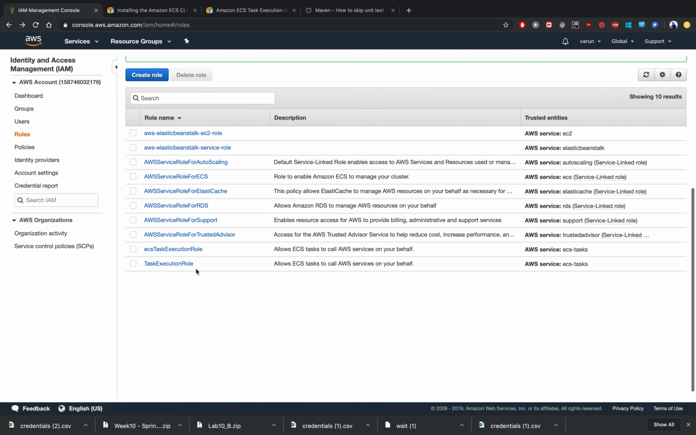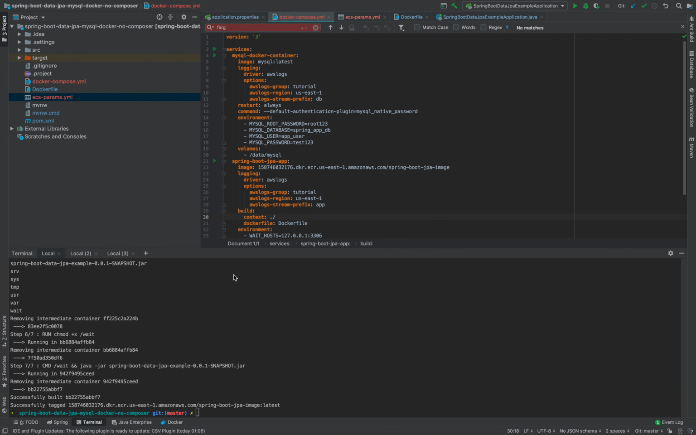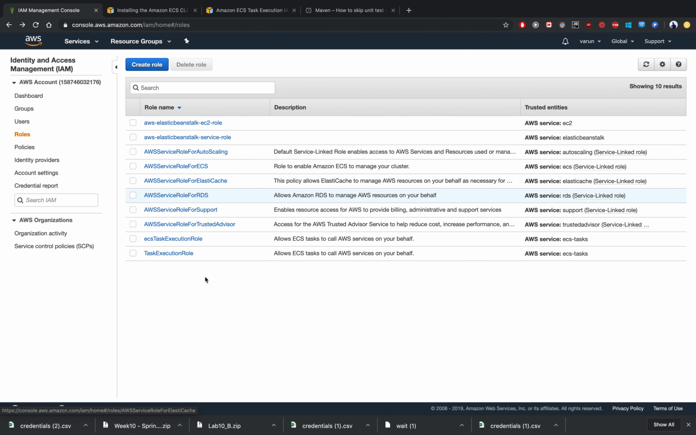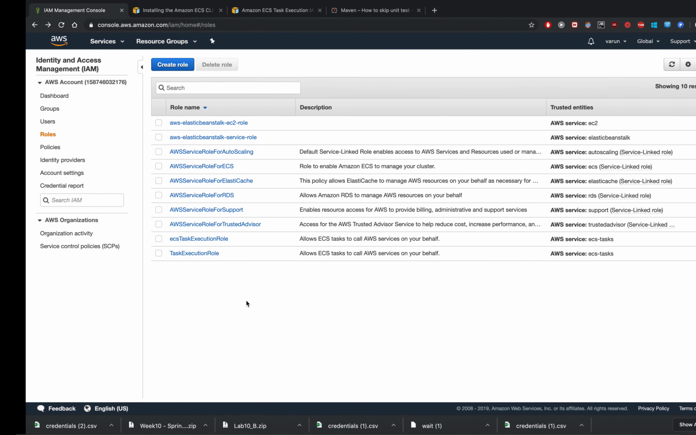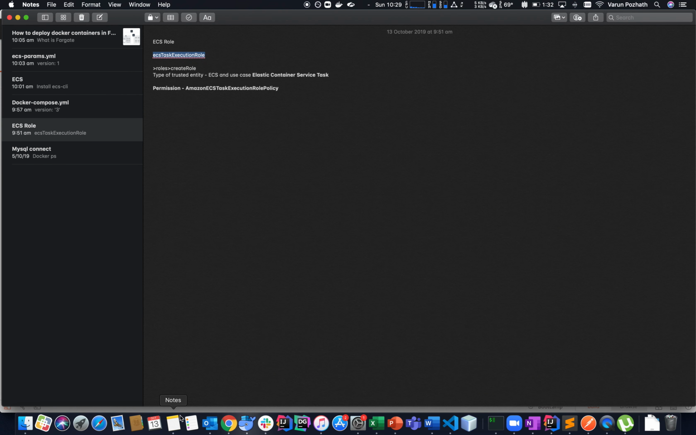If you go to the roles section, you will see the new task execution role that I've created. This is the role that I had created before, ECS task execution role, which has the same permissions as my task execution role. If you remember, this is what we're going to be using in the params.yaml file. The task execution role has to match what we just created. So now we have the IAM user and the roles, which we're going to be using in our CLI. Let's have a look at what that is.